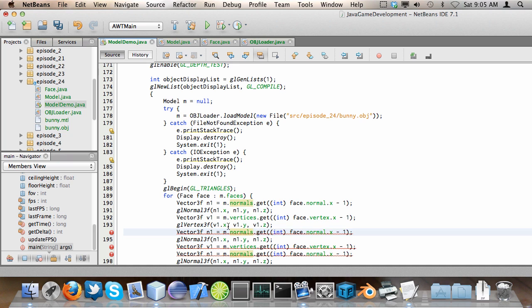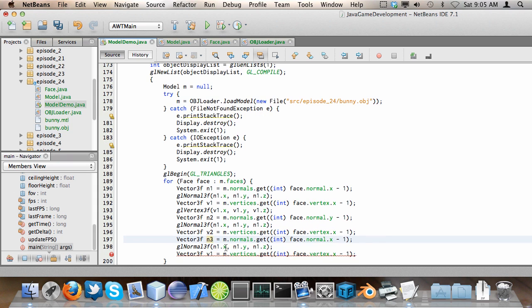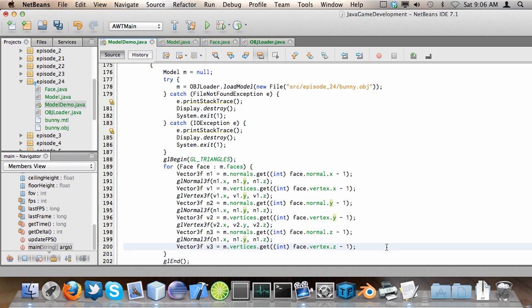This is going to be n2, the Y coordinate, v2, and 3, v3, Y, and Z. And call glVertex3f v2.x, v2.y, and v2.z. Do the same here.